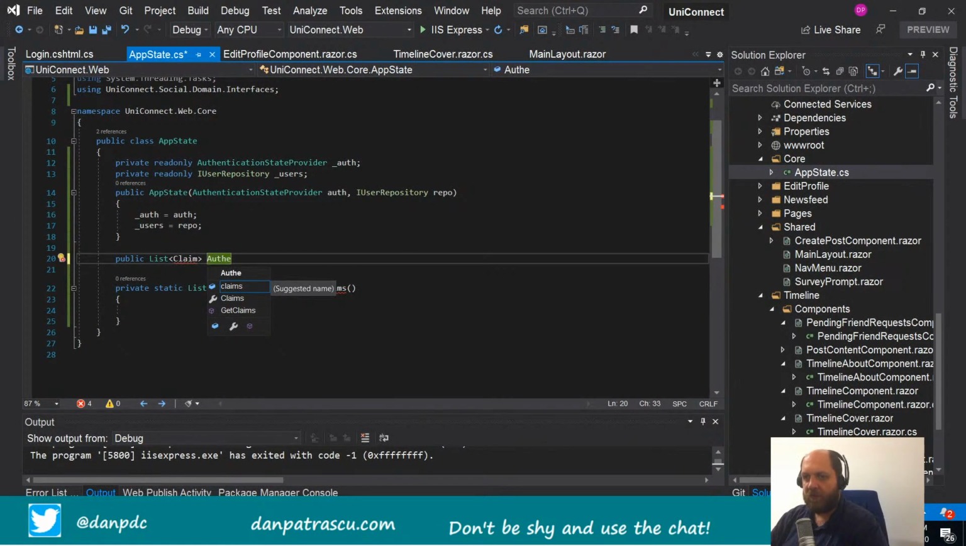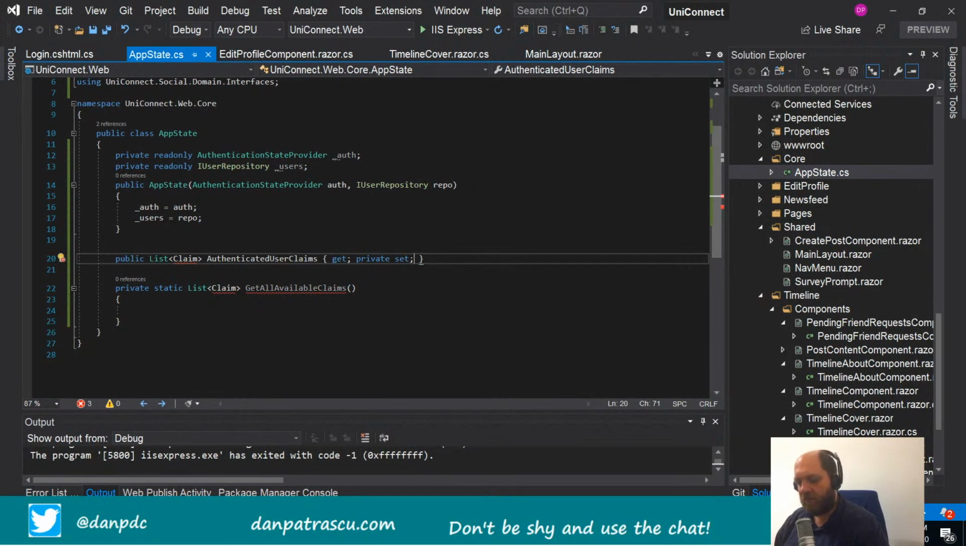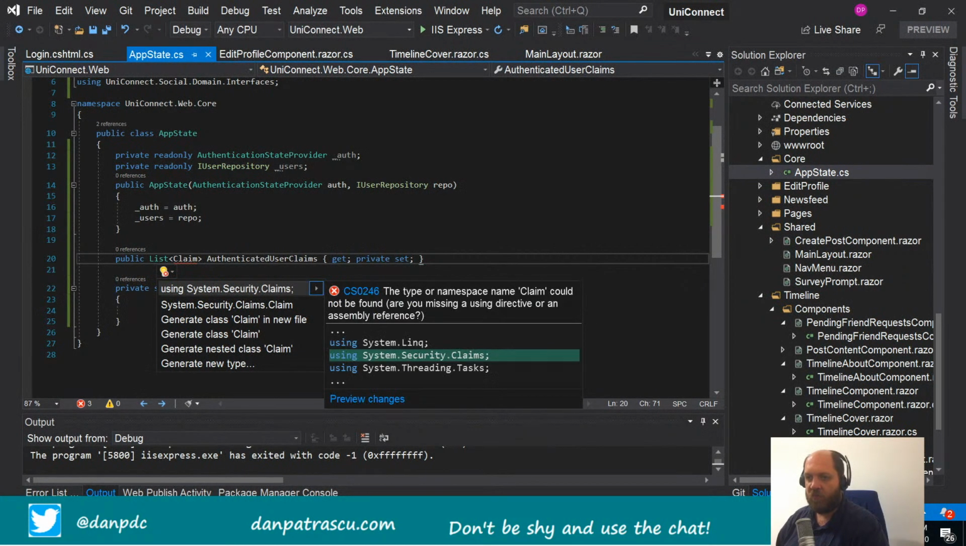Authenticated user claims, because we also want to make sure that we make this a private set. And actually, to be sure that no consumer will ever add claims to my list, it's not enough to make it private, because if the setter is private, consumers could still go like authentication user claims.add, and that would work. So that's not something that I would like to have.